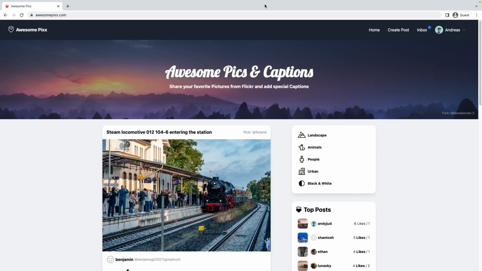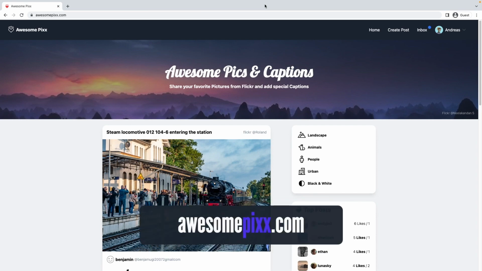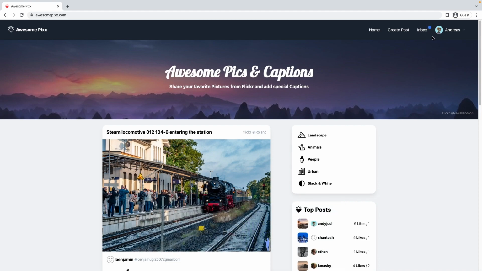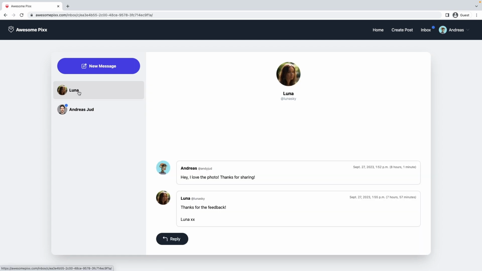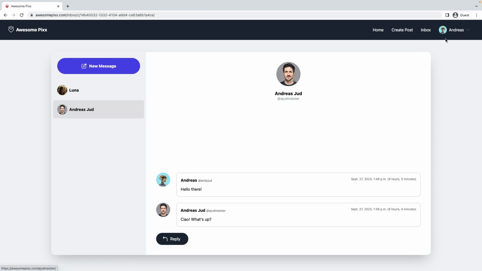So I'm here on my published website at awesomepix.com, and as you can see here, the blue dot indicates to me I have a new message. And if I click on it, I go to my inbox, where I see I have new messages for both of my conversations. Let's have a look at Luna. And as you can see here, the moment I clicked on the link, the notification alert disappeared. And if I click on Andreas now, also the notification on my inbox link just disappeared, because I've seen all my messages.